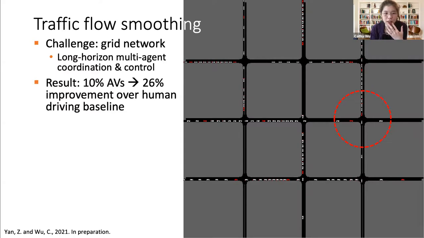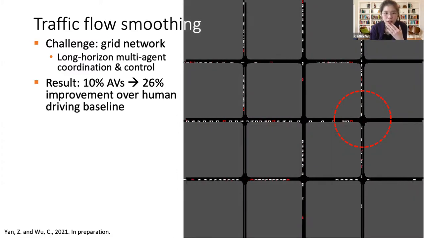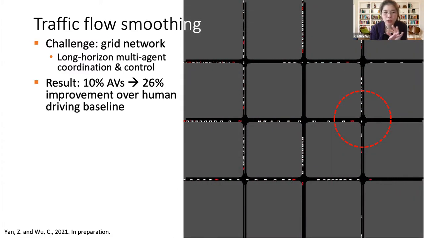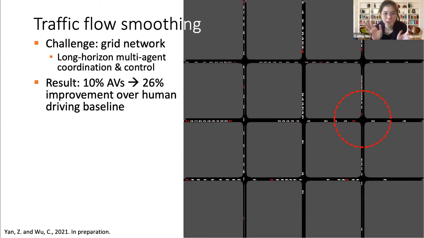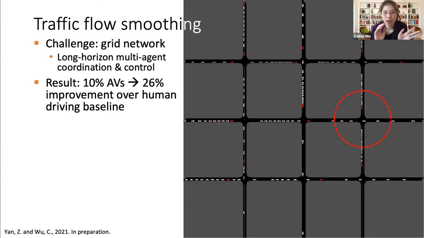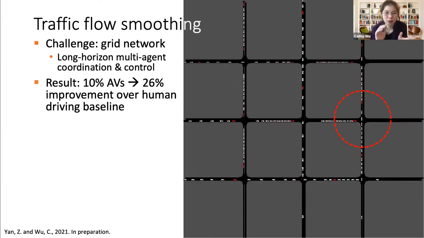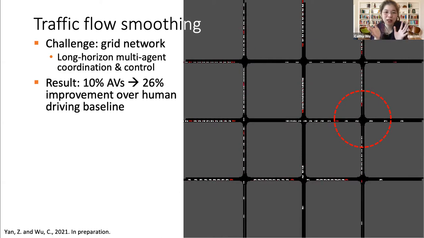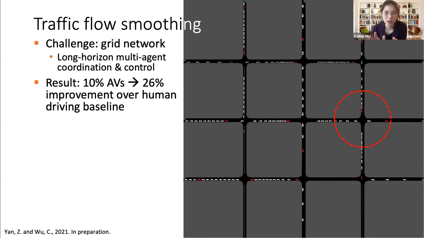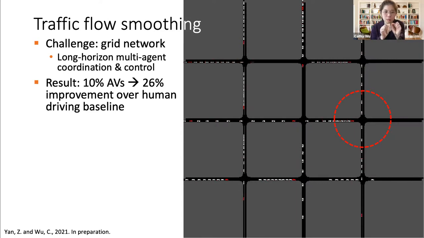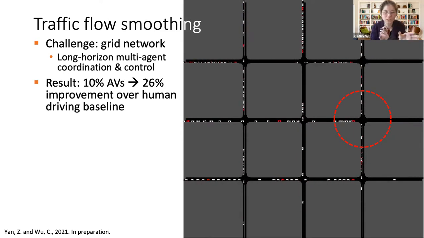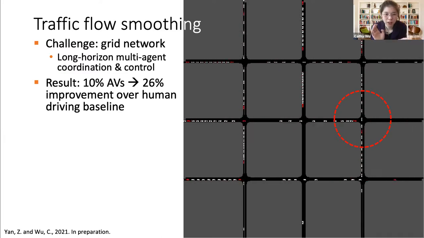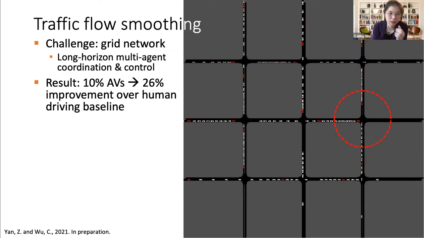But what we are able to find is that with just some tweaks, with 10% of autonomous vehicles, we can get a 26% improvement over a human driving baseline. And this is what a result looks like. There are no traffic lights here, no stop sign, or I guess there are stop signs, but the autonomous vehicles are basically learning to coordinate and learning to be traffic lights in this network without traffic lights, so that you can have some improved efficiency over human vehicles just sort of switching off one at a time. These autonomous vehicles are learning to platoon, chain like 10 vehicles at a time, okay, which leads to this improvement.